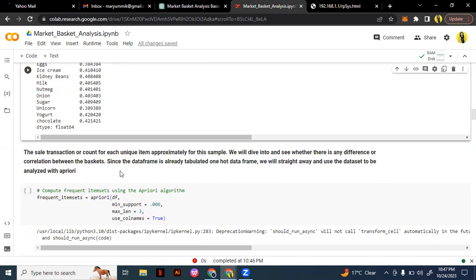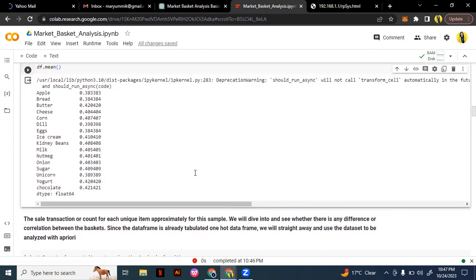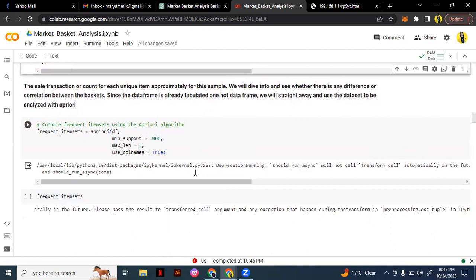Since the data frame is already a tabulated one-hot data frame, we will straight away use the data set to be analyzed with the Apriori algorithm. Here you have to see the correlation, the association relationship between the frequently bought items. So now we are computing the frequent item sets using our algorithm.